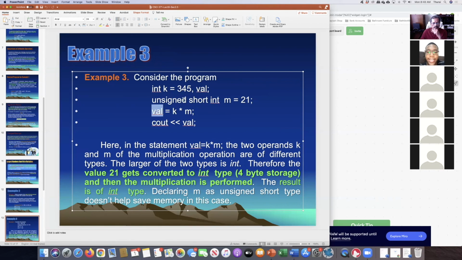It'll be stored in val. Val is already declared as int. So everything is fine. This will produce the correct answer, but the declaration of unsigned short int here is useless, because even though you're using short int to store that number, it is getting converted here to int. So that 2-byte memory is changing to 4-byte right before doing this multiplication. So it is not really beneficial to use the unsigned short int. So just declare them as int. All of them should be declared as int in this case.